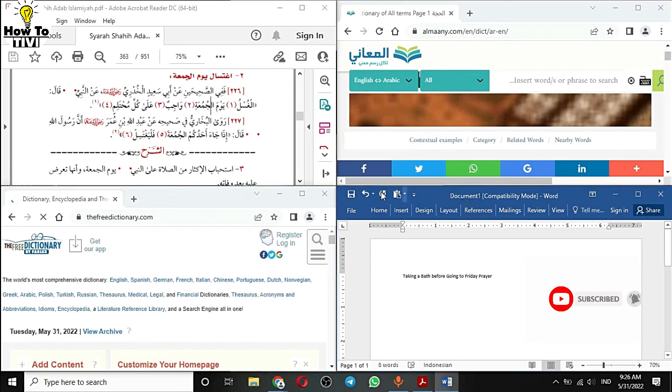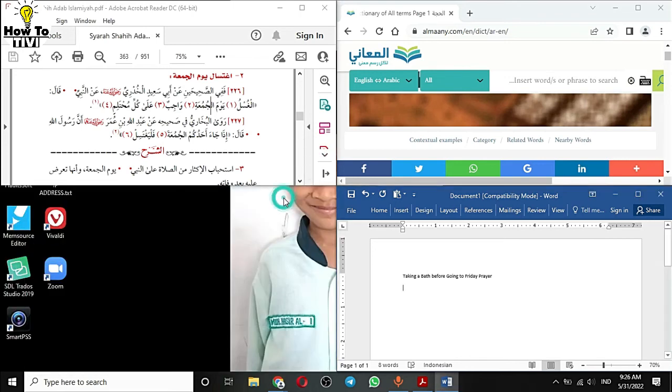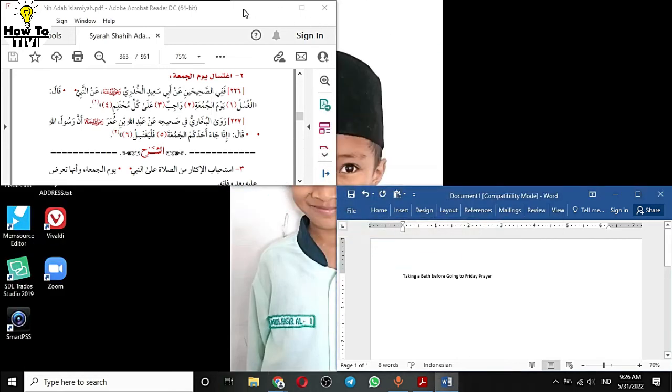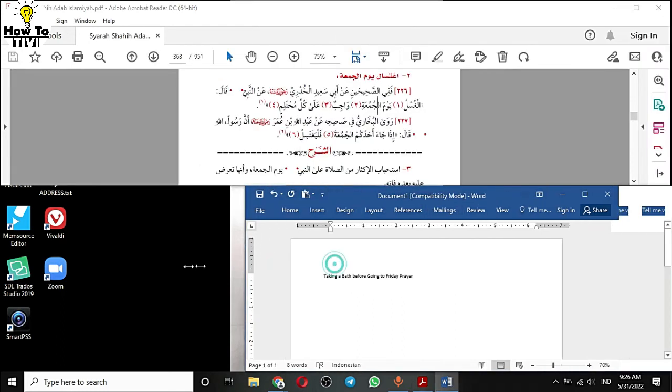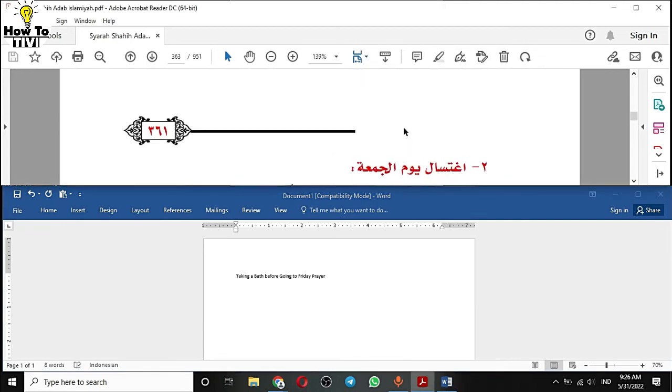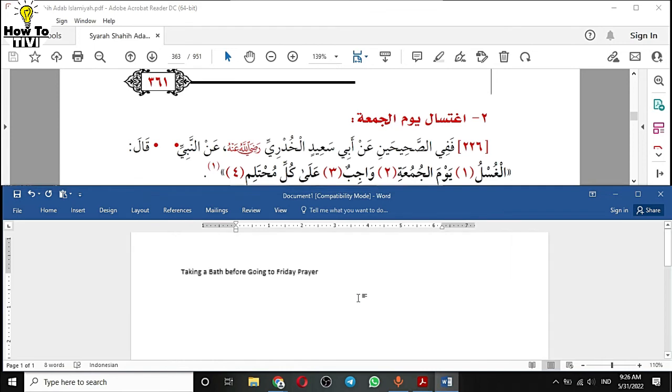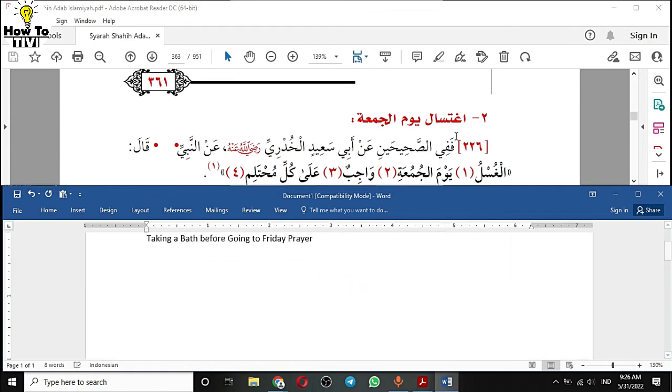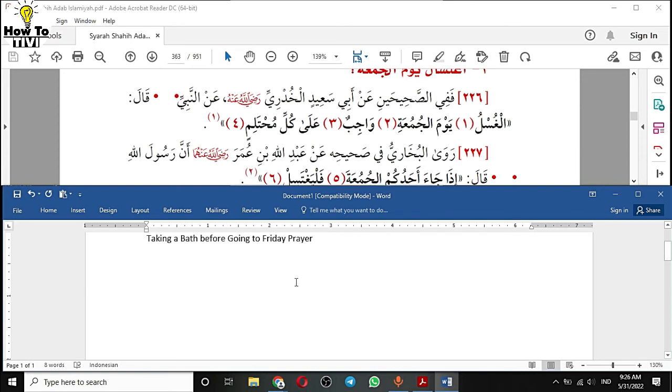Or if you are not comfortable with the small size of the windows, you can simply put it like this way, and this way, and now you can make the document a bit bigger like this. This is more comfortable for me while working on translation when I cannot use MemoQ or SDL Trados.